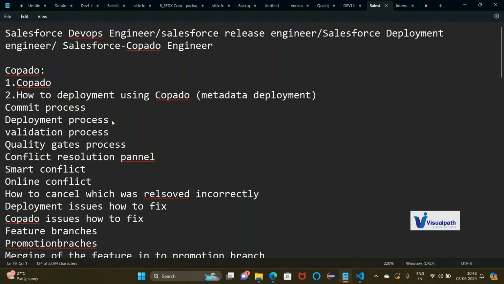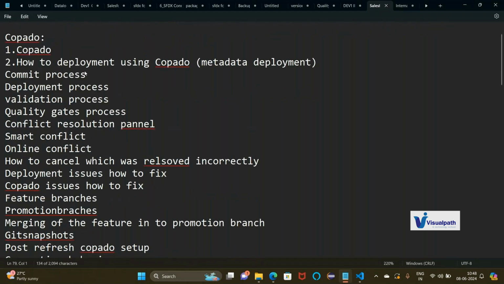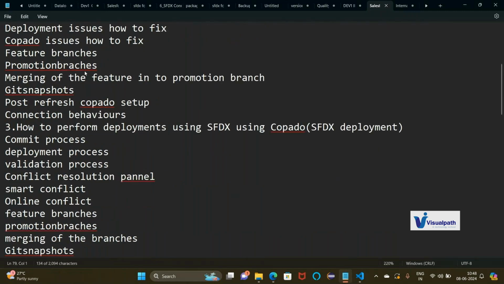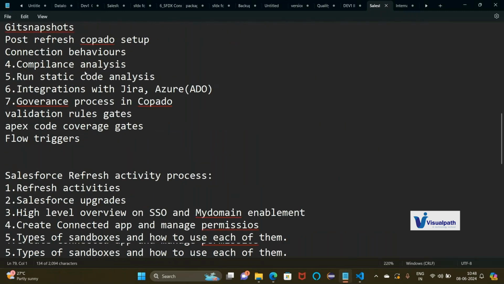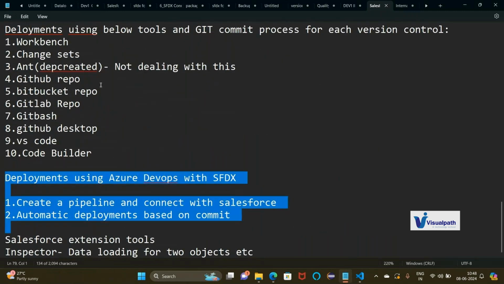In the Salesforce market, which tool is widely used? Is that Copado or something else? See, as a trainer, I can say that Copado is used. Are there any other products in Copado apart from CI/CD? No, they don't have any other products.